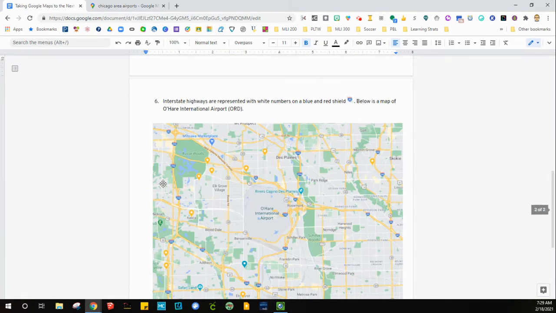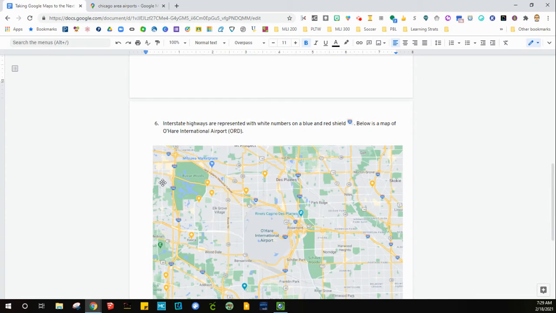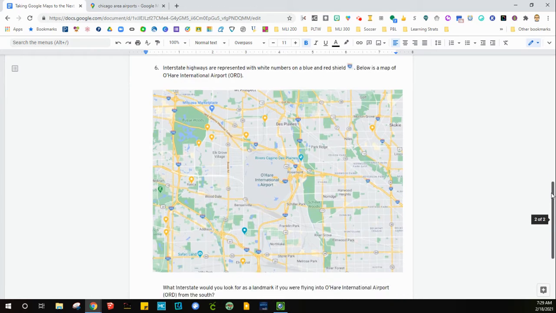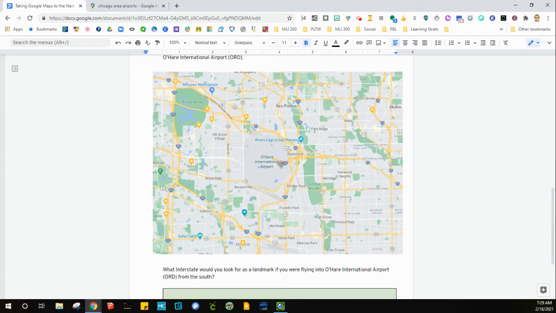Last but not least, we're going to look at different interstates. Now, I've already cut and pasted something. Here's O'Hare. We are somewhere around here. Stone Park, Addison, Elmhurst. Here we go. Here's Elmhurst. It's really cool how close we are to a lot of these main interstates.